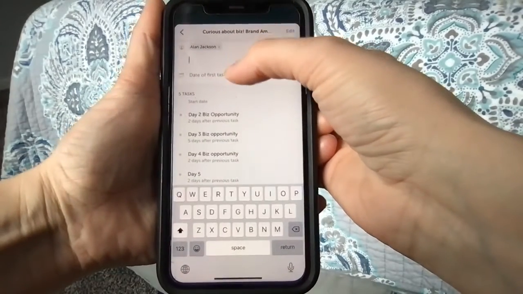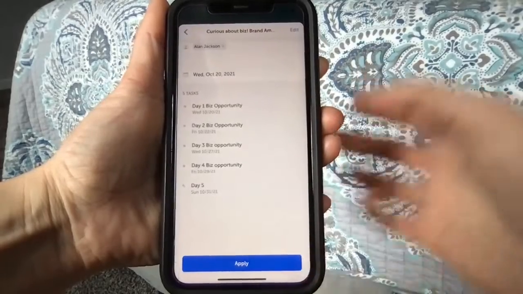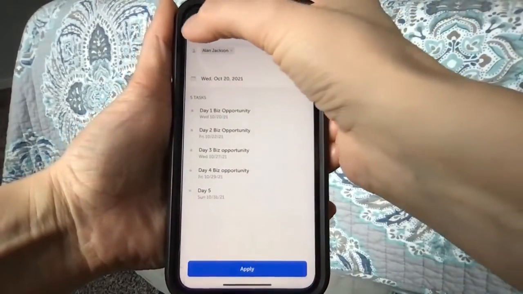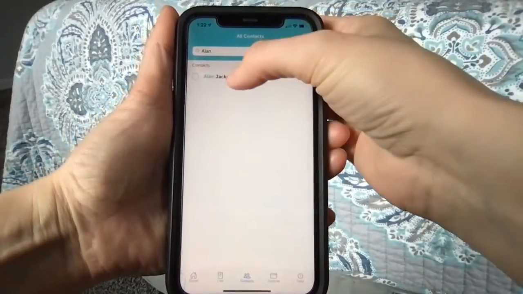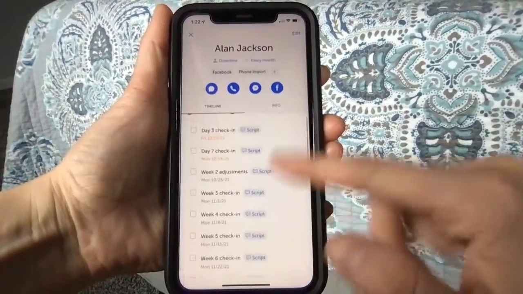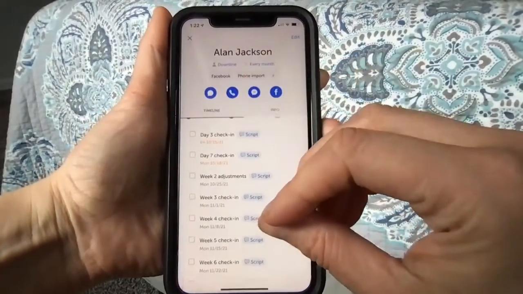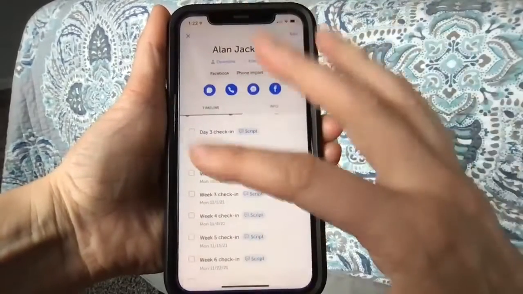You put in their name, you put in the date you want it to start. So let's say today, then you hit apply, and this will automatically pop up. Here's what it's going to look like. When you go into contacts, there he is. It will apply it to him just like that. So I have applied the new ambassador, and I'm behind on a couple of these, as you can see, but it's nice that they keep them in there.